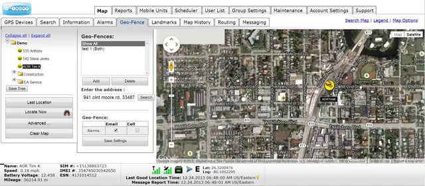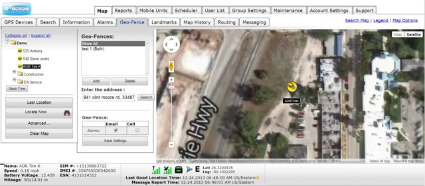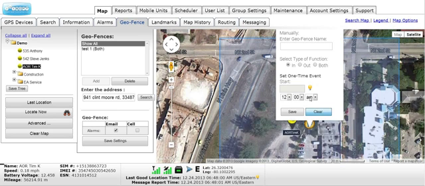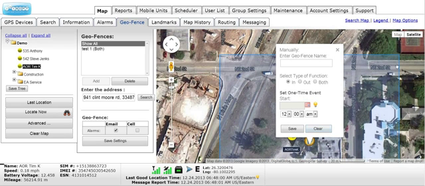I'll click on the unit again. Let's zoom in on the actual fleet vehicle. And now what I want to do is I'm going to draw a 100-meter geofence. So now I know where my vehicle is. I can double click on the map. It's automatically going to draw that geofence.